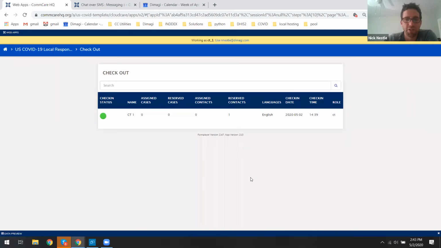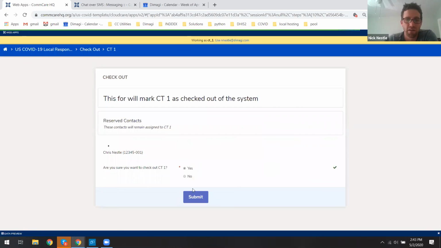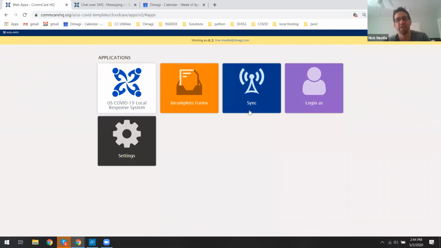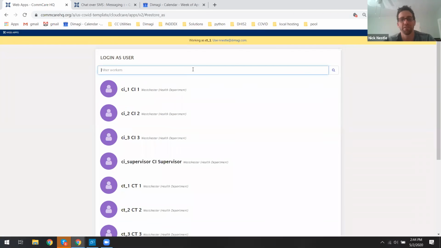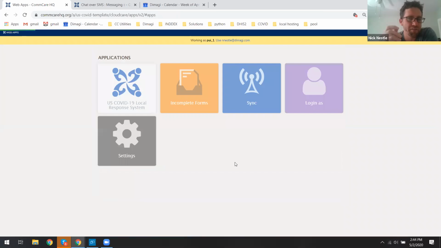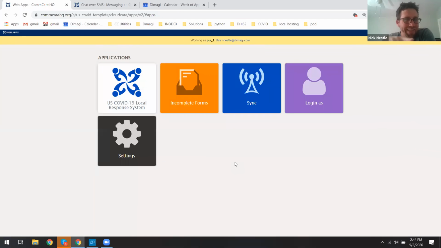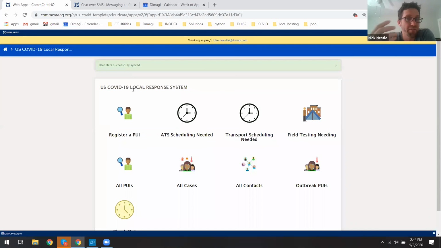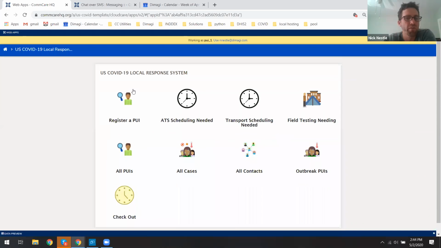So I'm going to be checking out now as my contact investigator. And I'm going to log in now into the PUI module. So that contact that we had has now been upgraded to a PUI. And this is where I think the PUI workflow and that linkage between contacts and PUIs is probably going to vary quite a bit between different jurisdictions. Just in the few counties we've talked to in California, even though they're very similar to each other, they have different workflows and different teams.